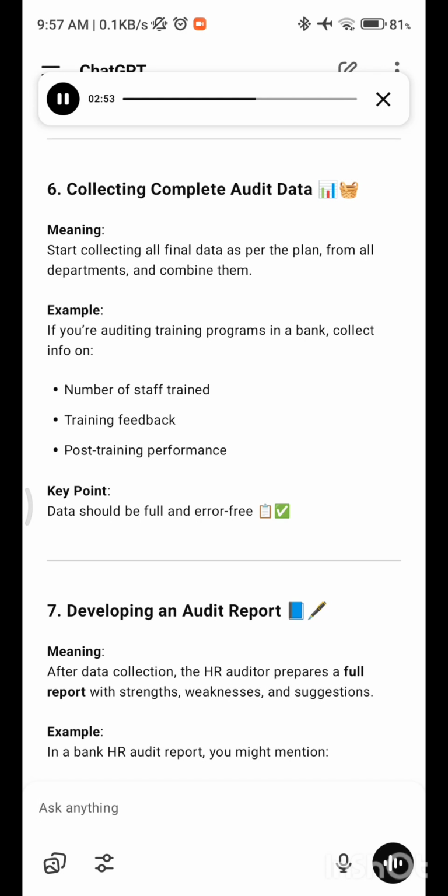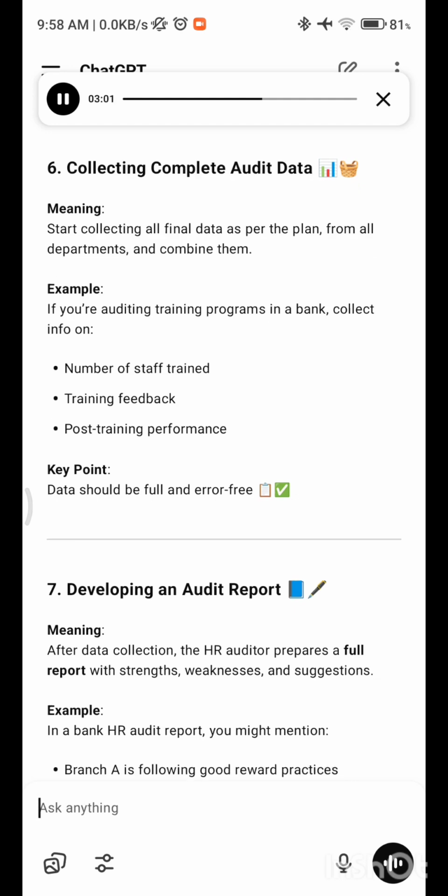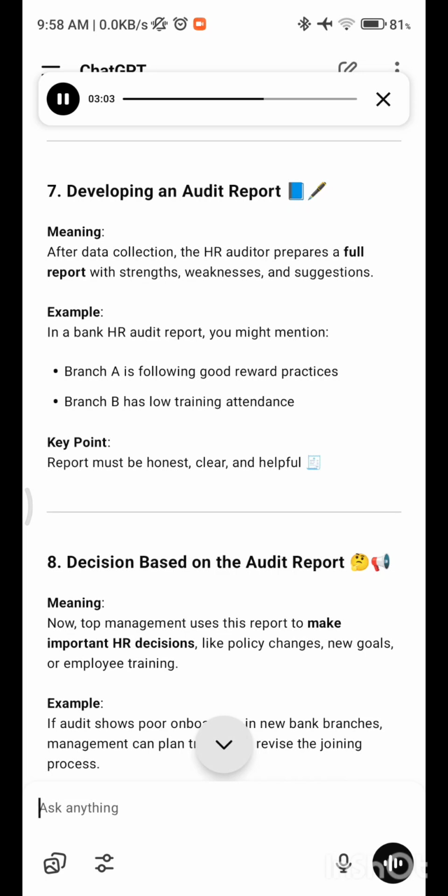7. Developing an audit report. Meaning, after data collection, the HR auditor prepares a full report with strengths, weaknesses, and suggestions. Example, in a bank HR audit report, you might mention, Branch A is following good reward practices. Branch B has low training attendance. Key point, report must be honest, clear, and helpful.